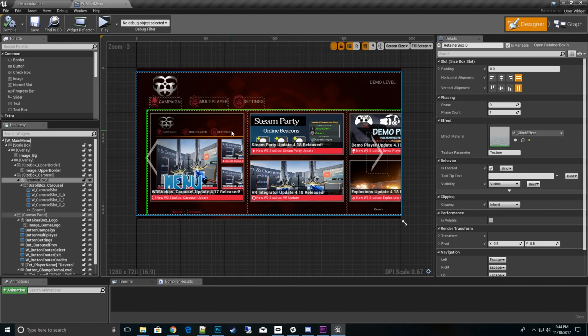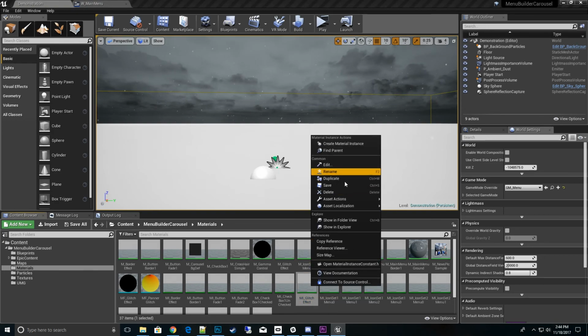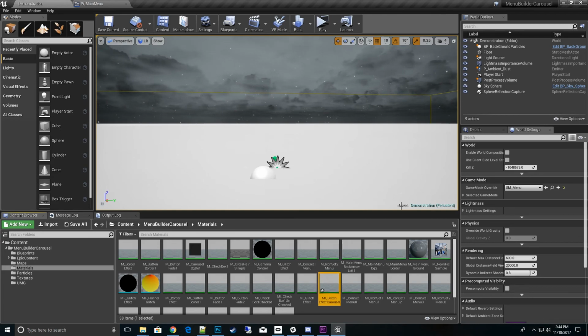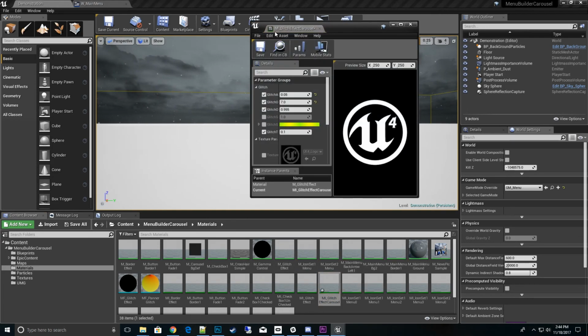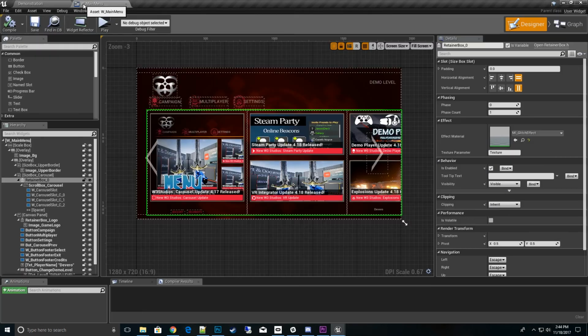So let's start with duplicating the existing one. We'll go here and hit duplicate, glitch effect carousel. All right, we'll open it up and save it. And then we'll also point it here to the carousel.